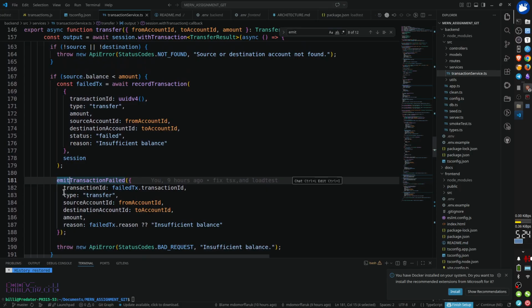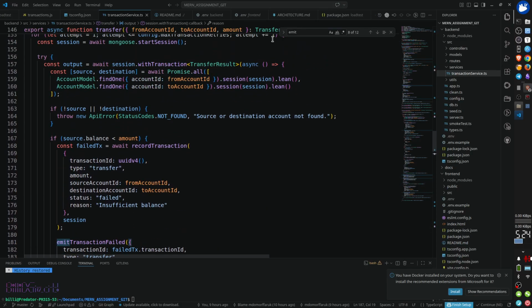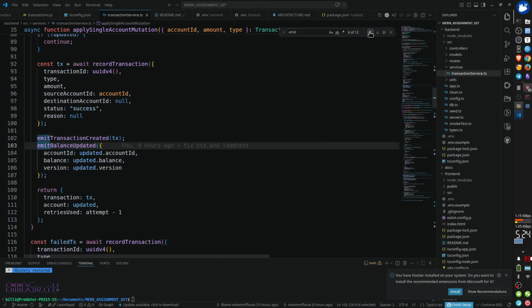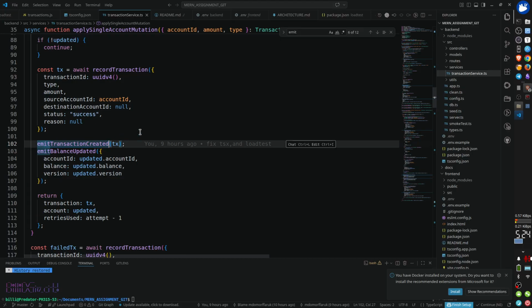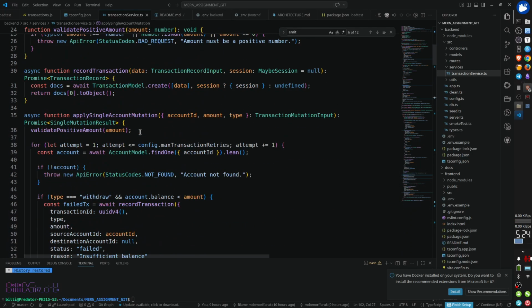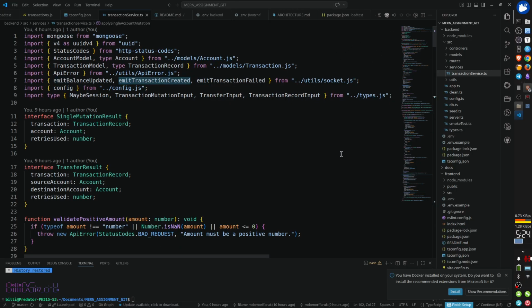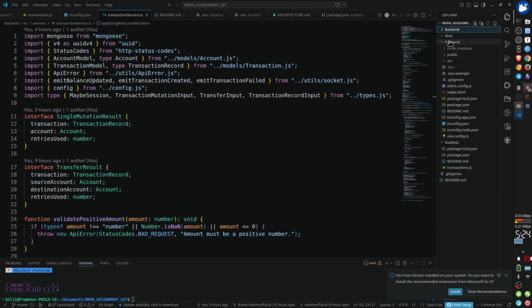We did emit transaction failed, emit balance update, emit transaction created, everything on live socket. So this is all in the explanation. Also, I created a document for architecture.